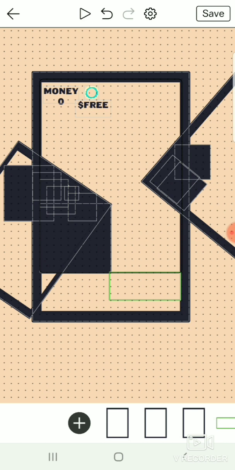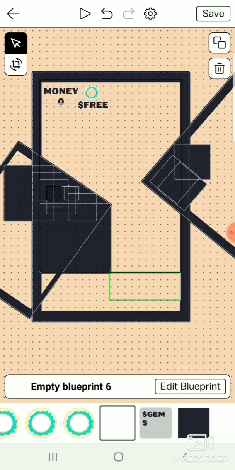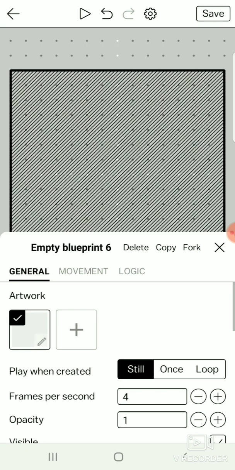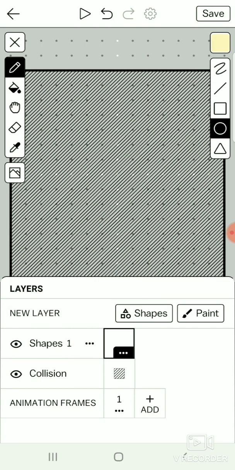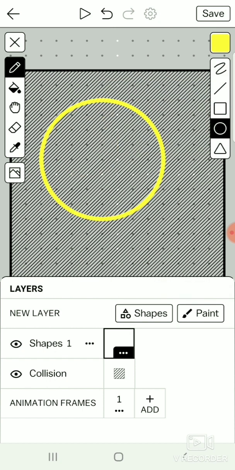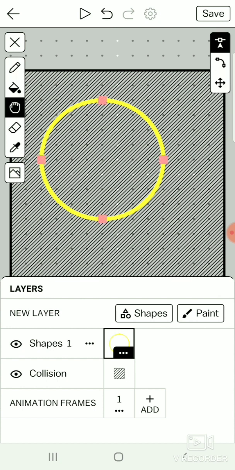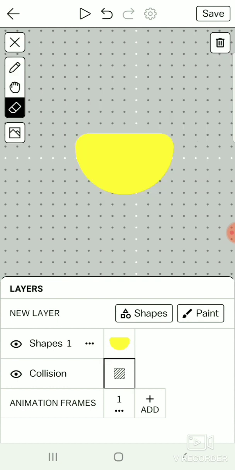So we're going to be making a leaderboard. We're going to do an empty blueprint, drag it here, add blueprint, and we're going to make a leaderboard. Tap the pencil. On the top right, we're going to tap the color and tap yellow. Make a circle, tap the hand tool, and squish it. Now fill it in, and actually go down and tap the eraser, get rid of the collision.